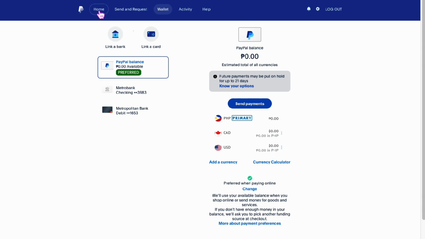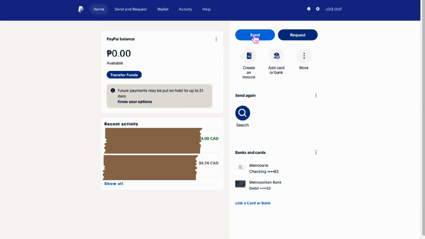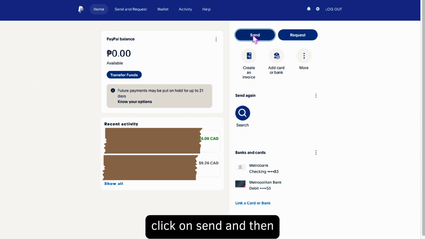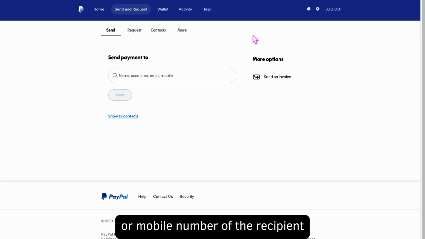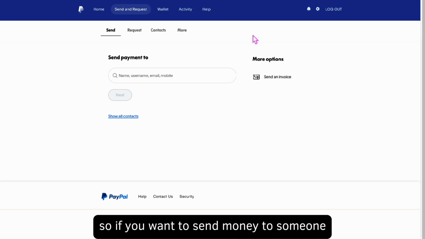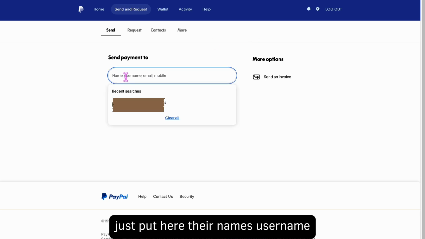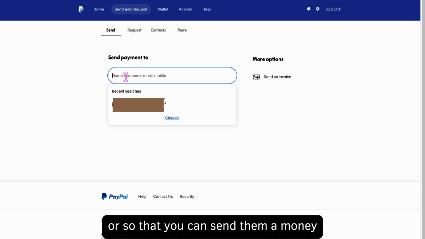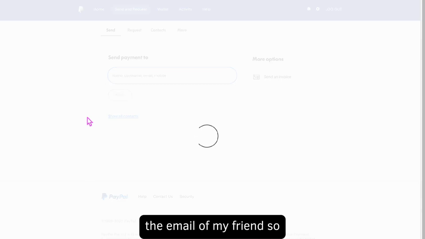After that, go back to your home page and click on send, and then enter the email address or mobile number of the recipient. If you want to send money to someone, just put here their name, username, email, or their mobile number so that you can send them money. For example, I will put here the email of my friend.